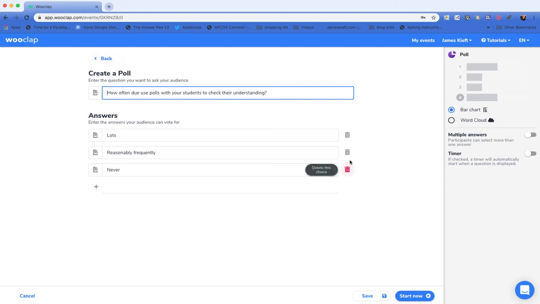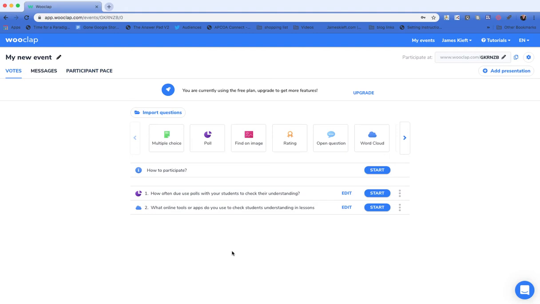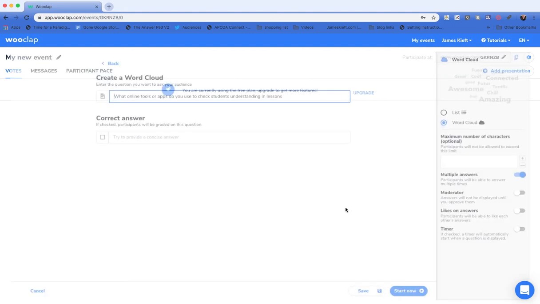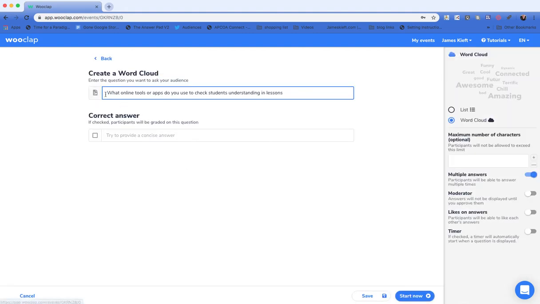If I want to delete a question, I can just click delete. If I want to add additional, I can click plus. And then when I'm finished, I can hit save. So that's the editing function. We go in and just edit this question for example to show you. Again, you can put in your question. This is to create a word cloud. And then if you want, you can tick a box and the questions will be graded in their response. And you can set some other restrictions there. You can allow multiple answers, you can moderate the responses before they're displayed, you can get participants to like each other's answers, and you can set a timer.